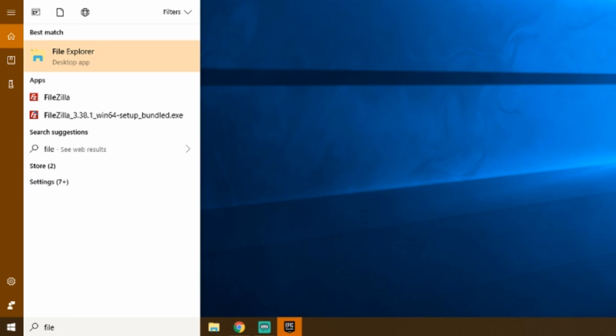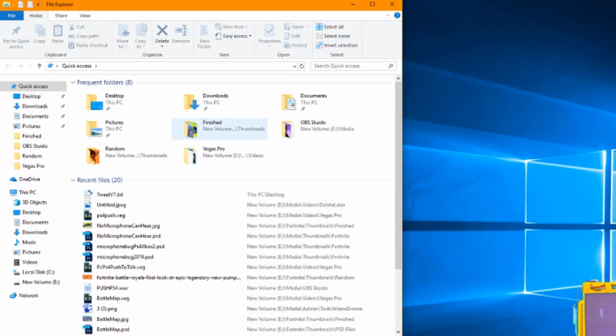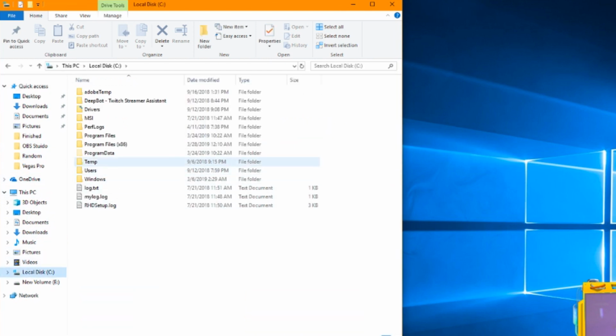You'll see File Explorer come up. Go ahead and click on it. With this, we'll go ahead and choose the C drive. Once we're on the C drive, we're going to go ahead and change something here. On the top, we're going to go ahead and choose View.